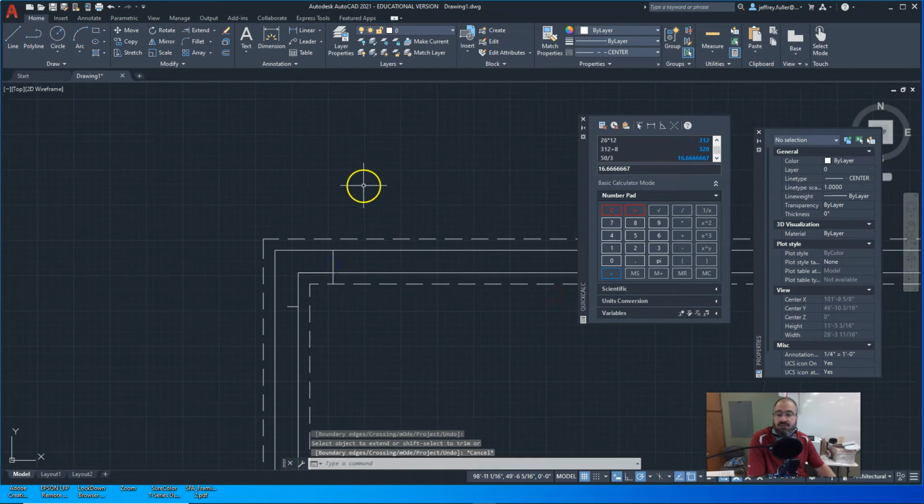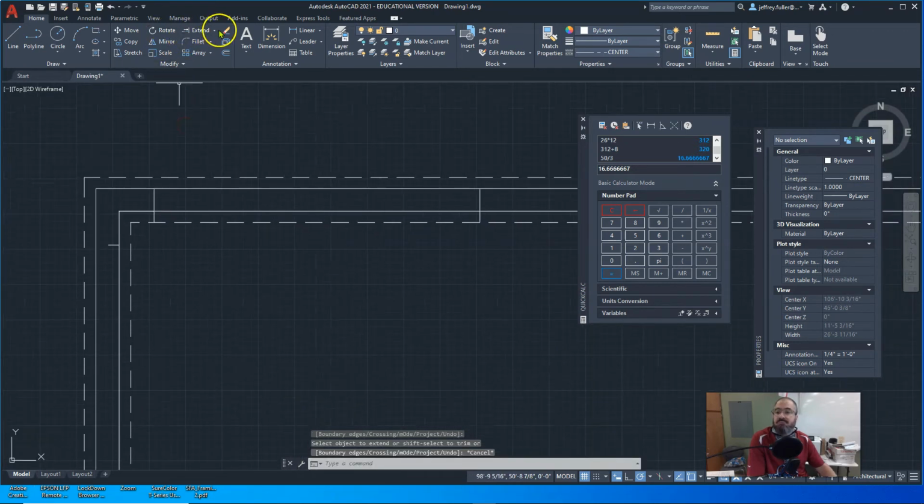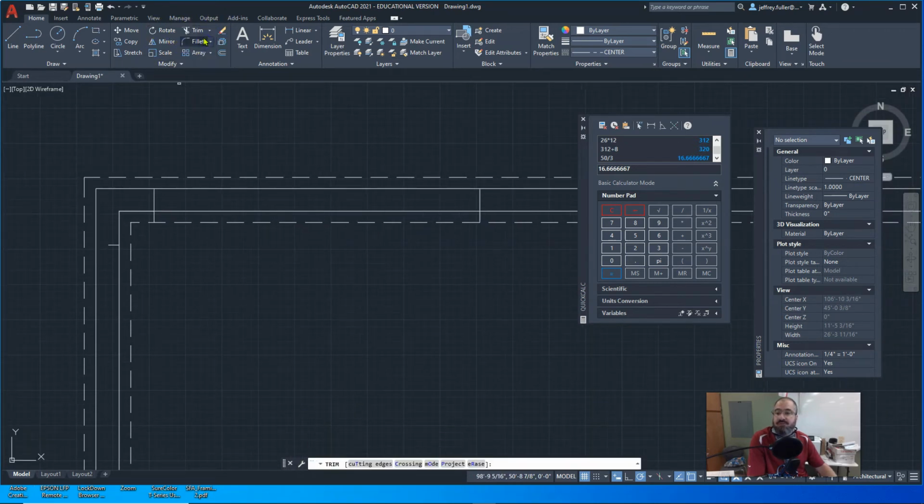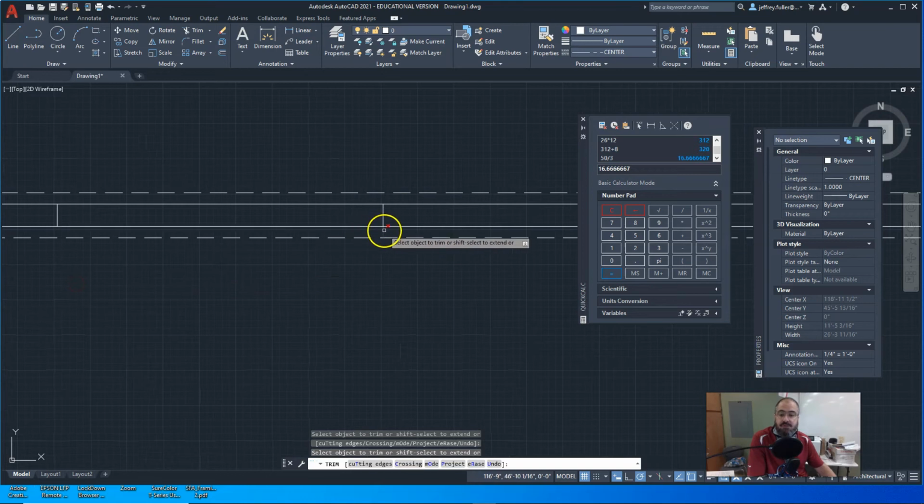You just go ahead and extend those. I wasn't being very careful with the way that I placed my cursor. Now I'll go back and cut all those back off.